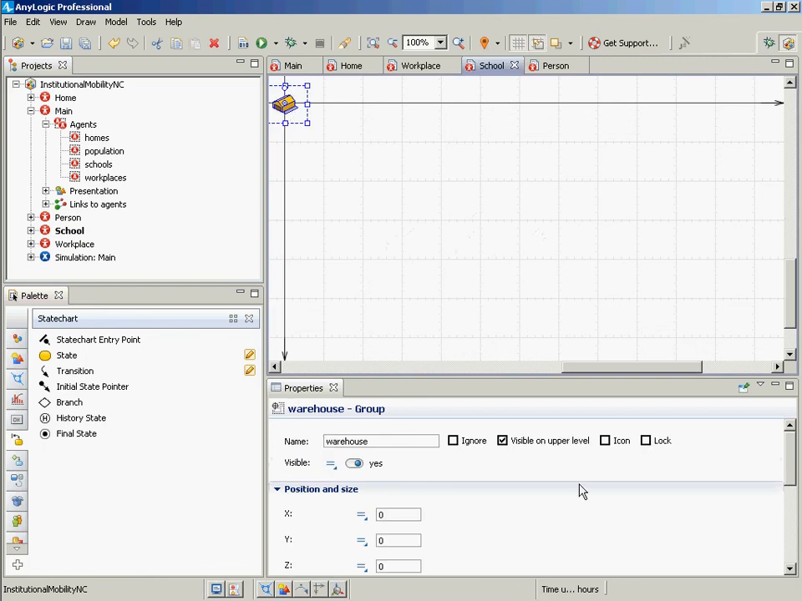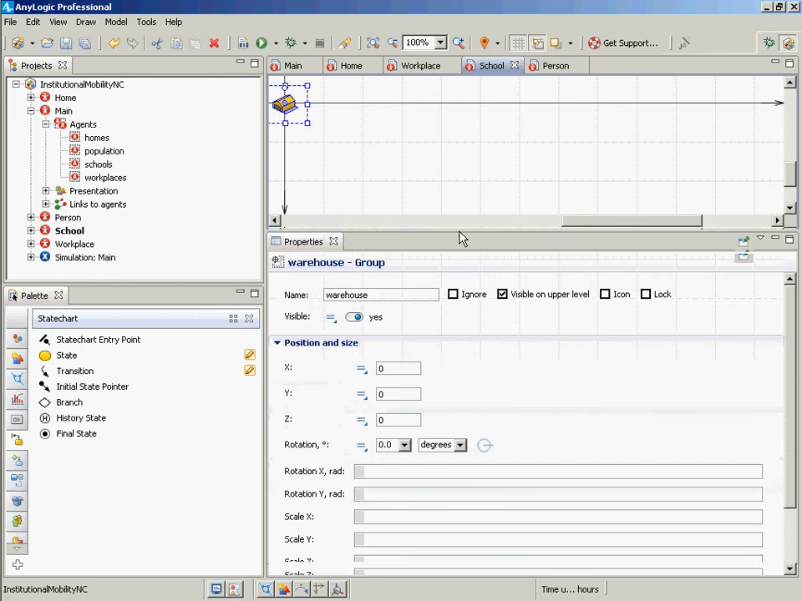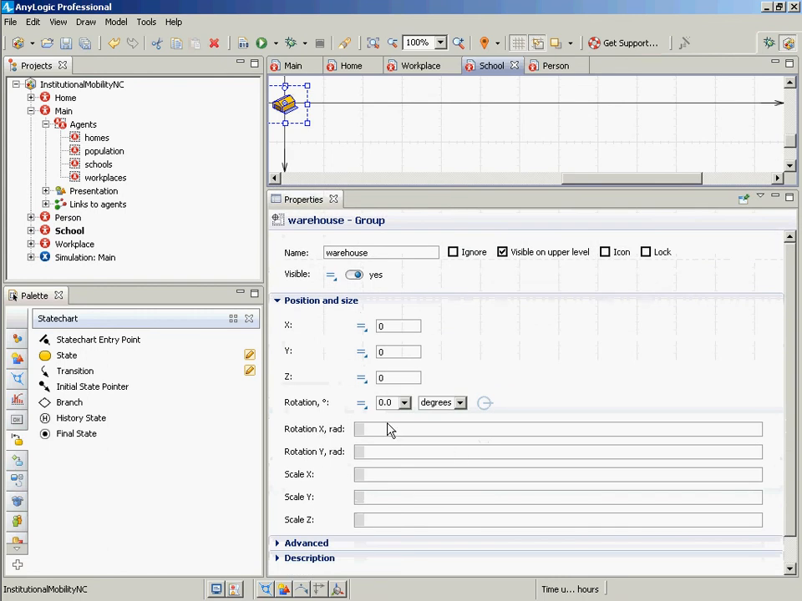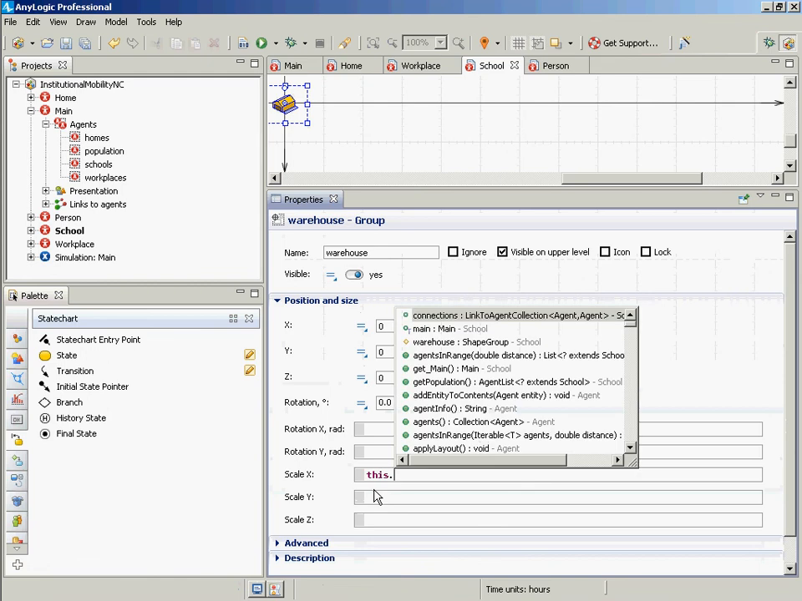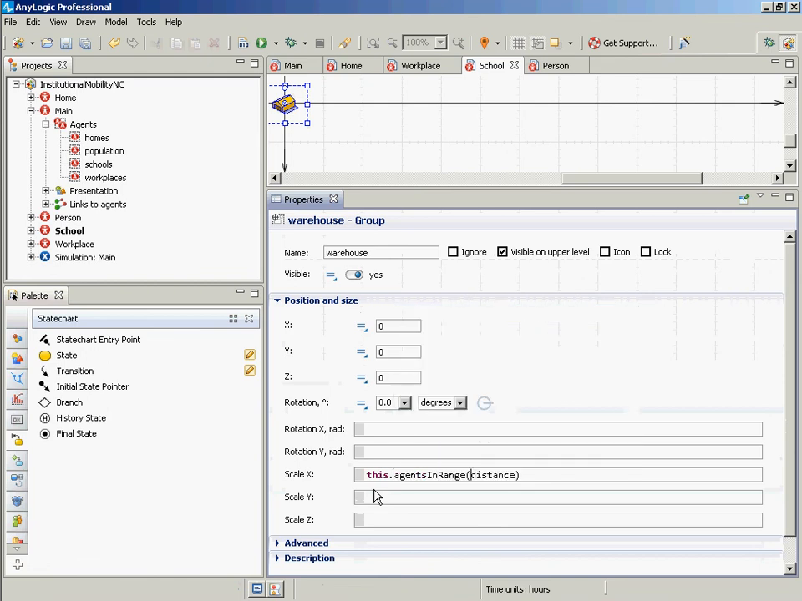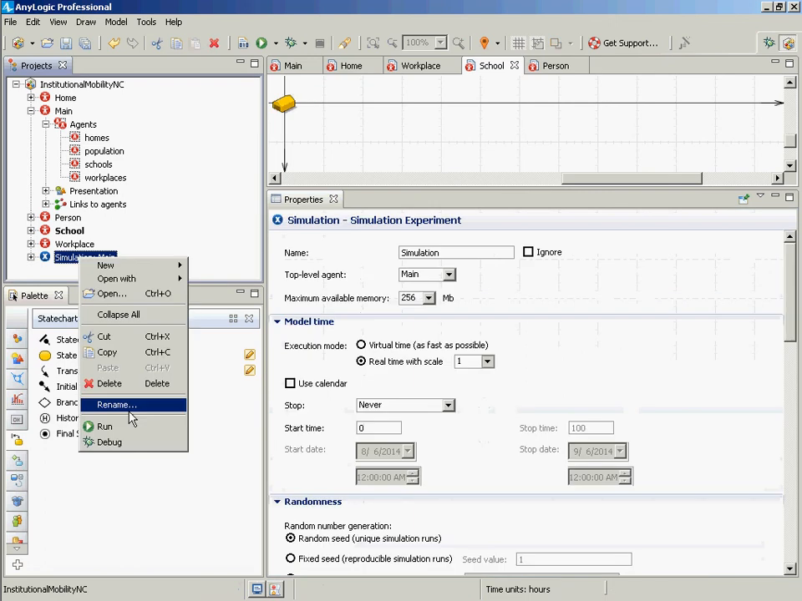Give me a minute. I might try a different strategy. I had in mind a certain strategy, but let me just see. Yes, I could say agents in range and ask for a range of 0. Let me just try this for the scale. We'll see if this actually is viable. So we'll see how many agents are right atop of us.